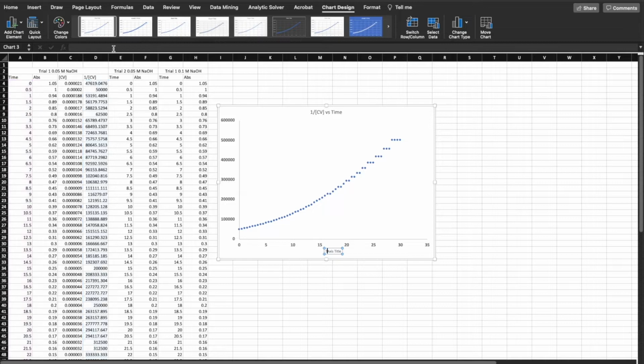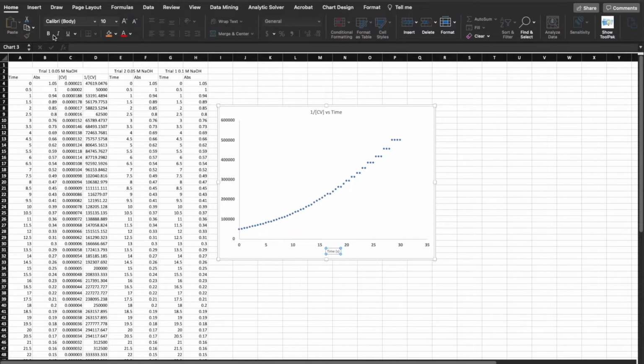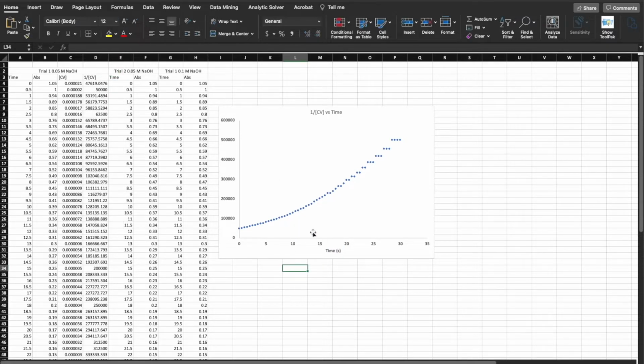And I would call this time, right? And never forget the units. So time in seconds there. Still looks a little faint to me. So I'm going to make that bold and a little bit bigger. We'll go back home, make it bold, see, and make it a little bit bigger. 12, right, like that. Very nice, very nice. Okay.